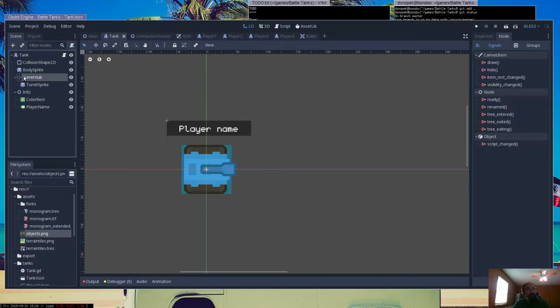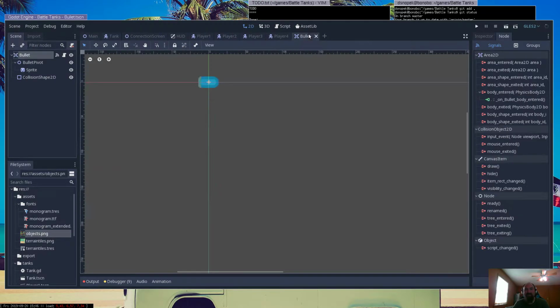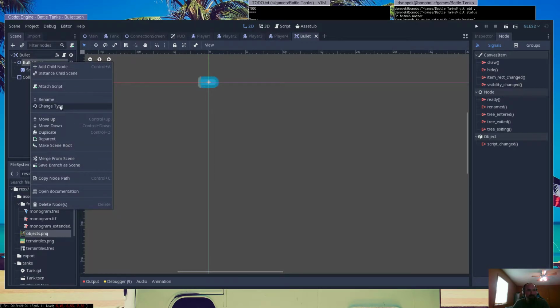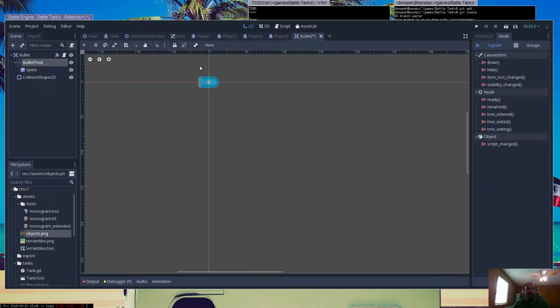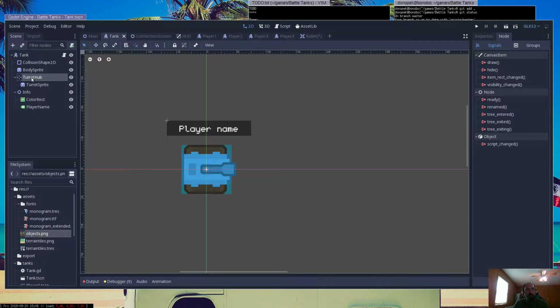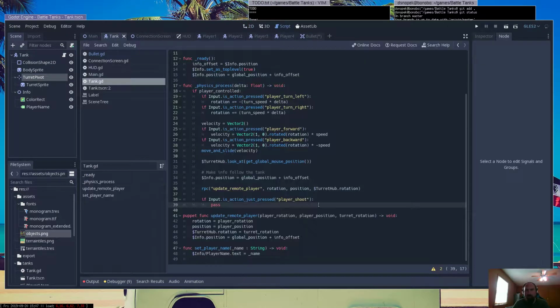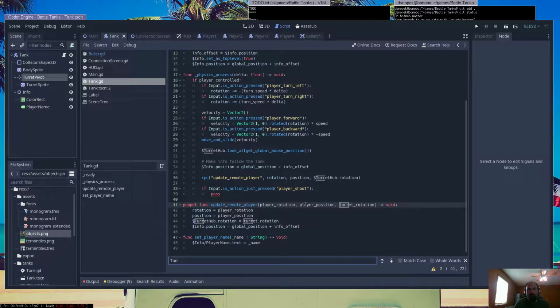Oh, I did make the turret hub a Position2D. I thought I made it a node, and that's the whole reason I made it kind of unnaturally. Here. Change type. Position2D. I kind of like the name pivot better than hub too, like on the tank. I feel like it should be turret pivot. And then I got to update in the script a couple of places.